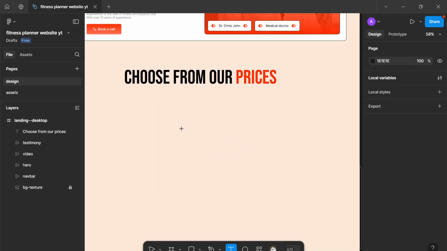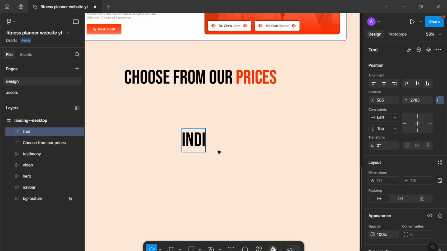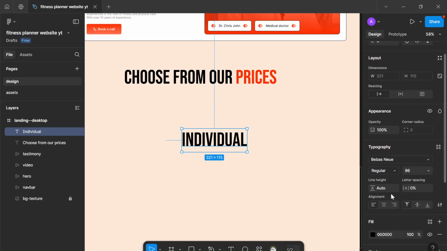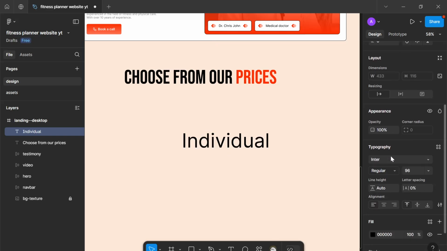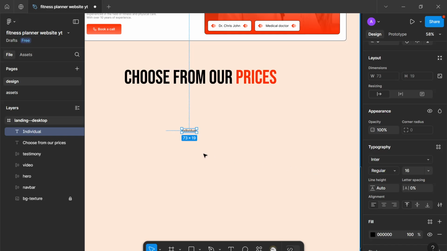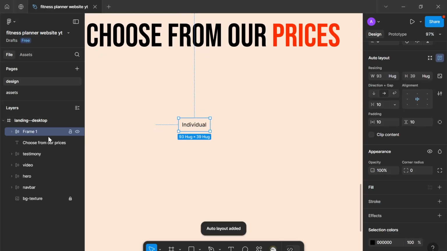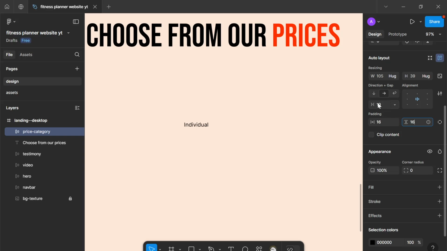Very simply, I'm going to create three pill containers. The one would be for individuals. So I'm just going to change this to Inter, which is our secondary body font. Then I'm going to make this around 16 pixels, keeping it regular. And this will be price category. So then I'm just going to give ourselves 16 by 16 padding with no gap, since there won't be any additional elements.